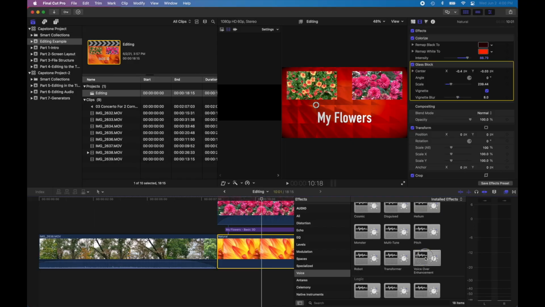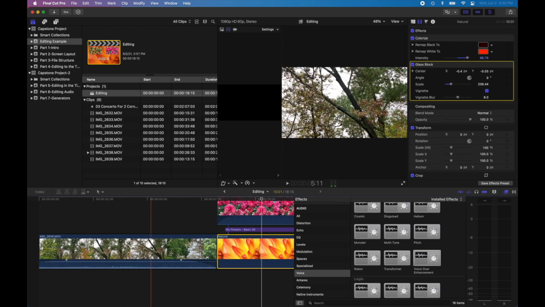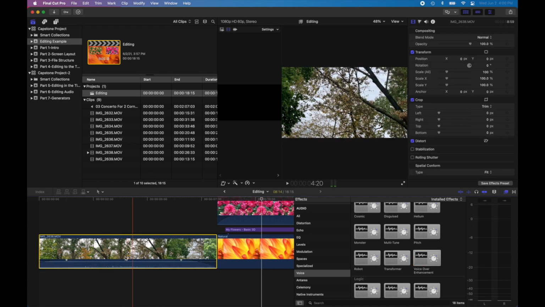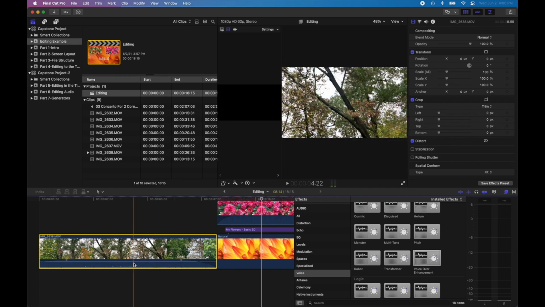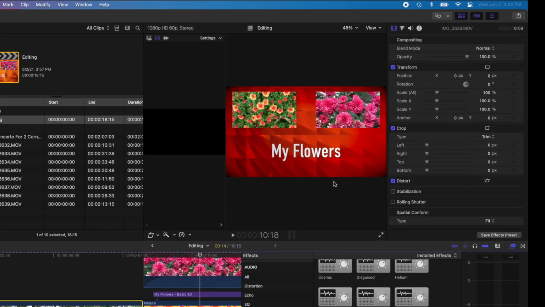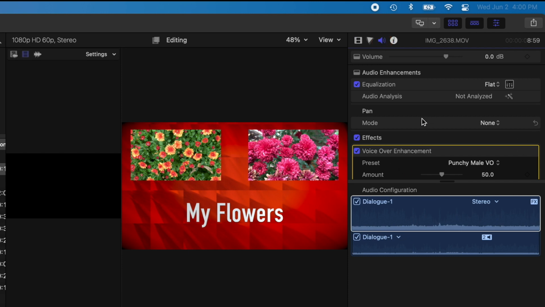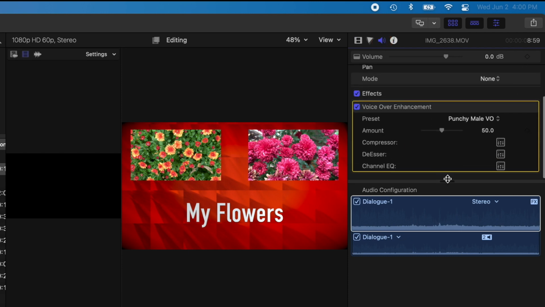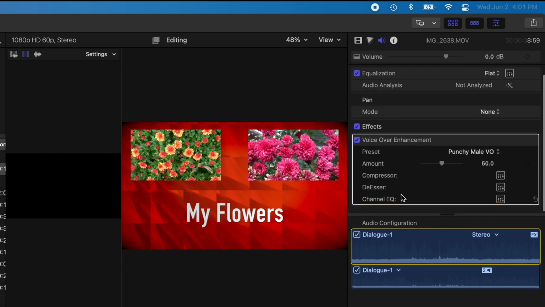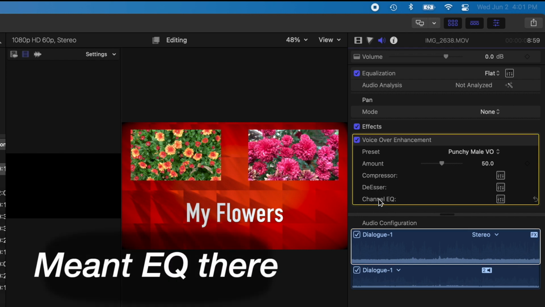And I'm not doing any voiceover work here, but I can put it on here just so you can see how it will be. So when I put that on there, if I look at it the same way, I click on the clip. Since it's audio, I have to select the audio portion of my inspector, and you'll see right here is voiceover enhancement. As you can see, it has 3 different parts: a compressor, a de-esser, and a channel EQ. In this video, I'm not going to go over exactly what a compressor is, or what channel equalization or a de-esser does.